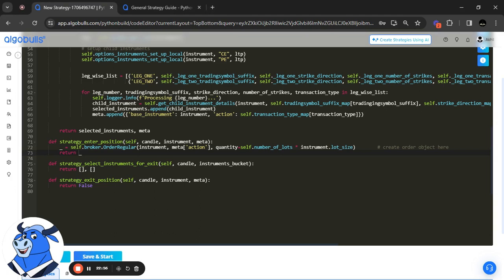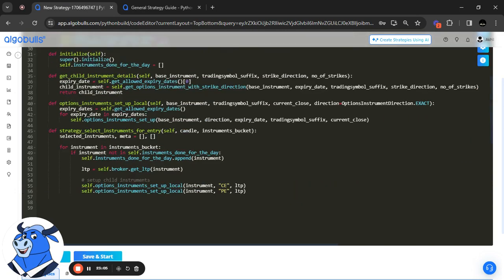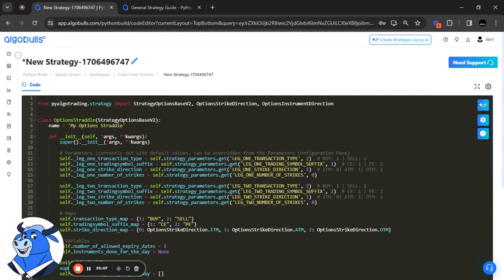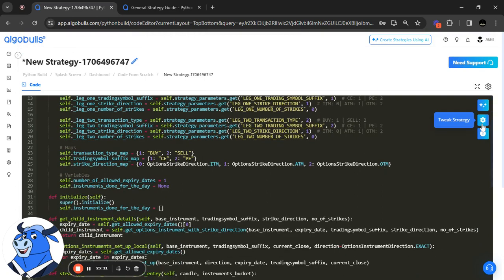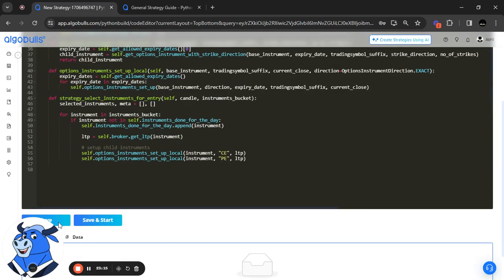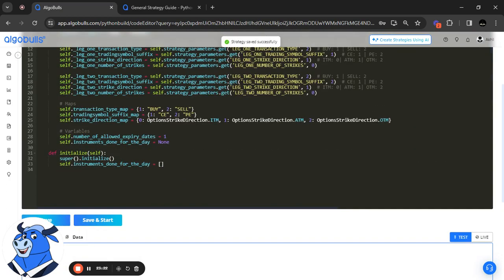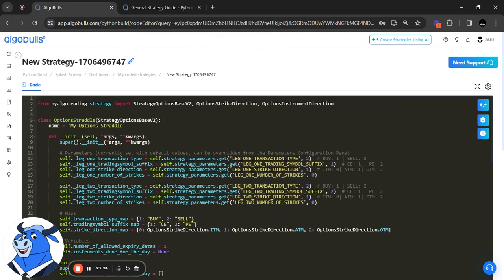Since we don't want to exit, everything will be at market exits. We are not going to code these two methods, and this is ready for us. We can just go ahead and save the strategy first, and then we set up all the additional parameters that we want to do over here. So let me go ahead and say save. So that's it. I'll copy this.